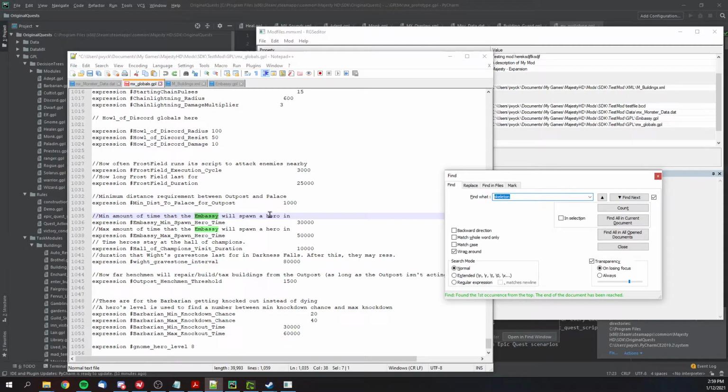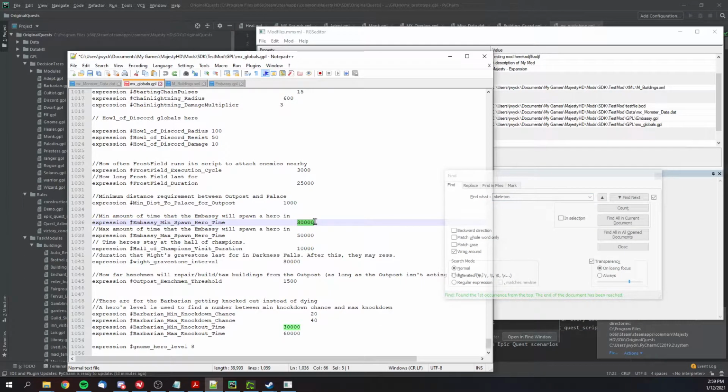Another thing I wanted to tinker with, I wanted to make, let's say embassies make units in not 30 to 50 seconds. Let's do it like 10 to 12 seconds. These could be the same number and it would still work. And so this is way faster.